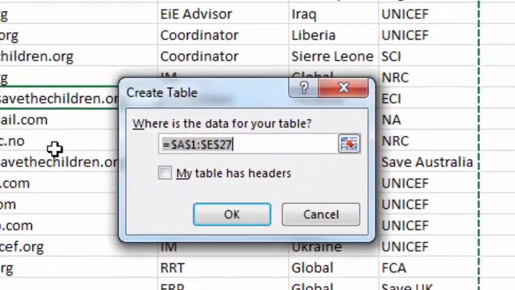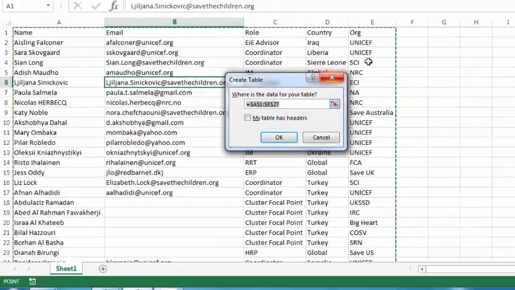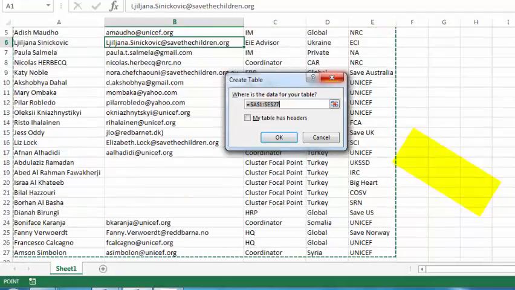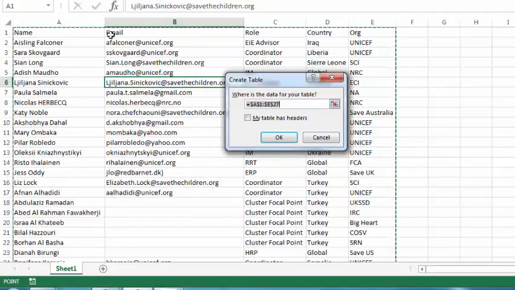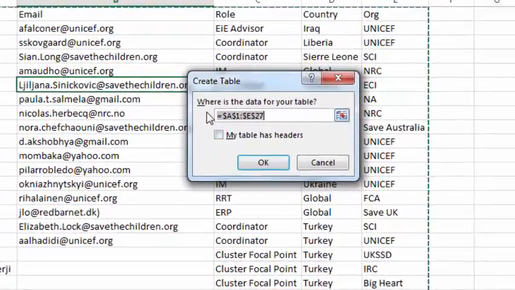What this dialog box is saying is, where is the data for your table? Which data do you want to be included? You'll see when I clicked on the table button, these marching ants are now coming around my data. Excel is really smart, and it is thinking this is the information that I want, and it is in fact correct.